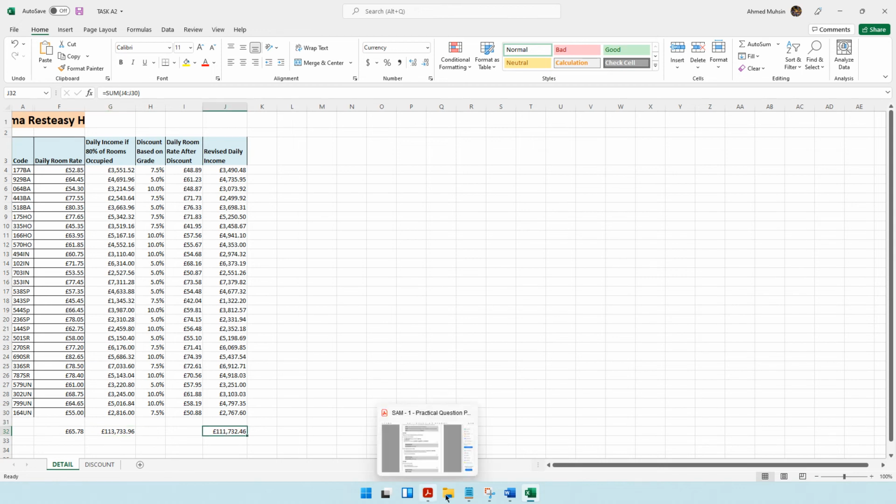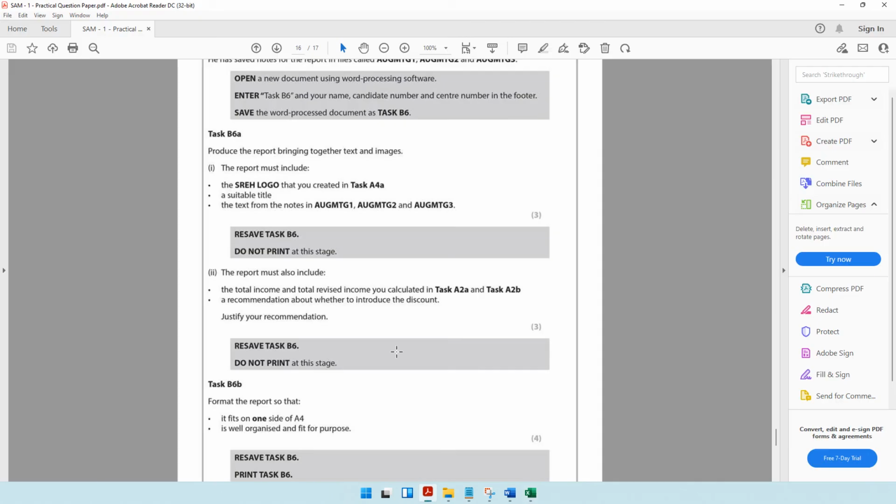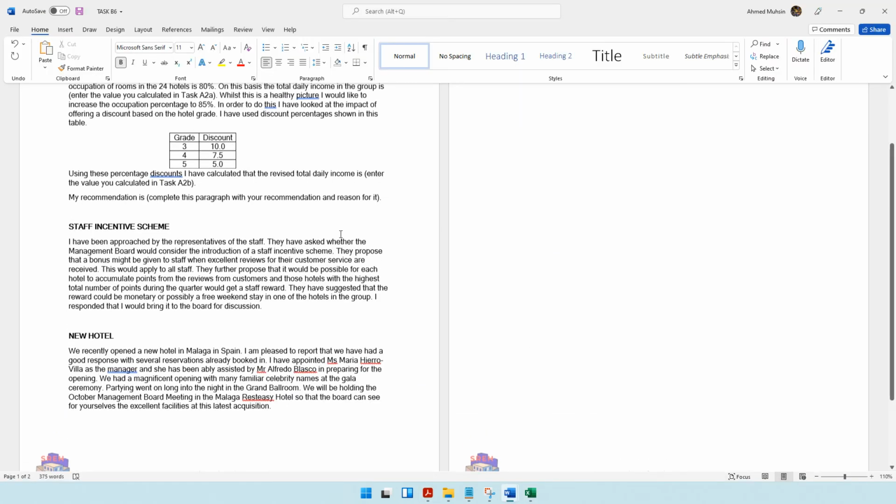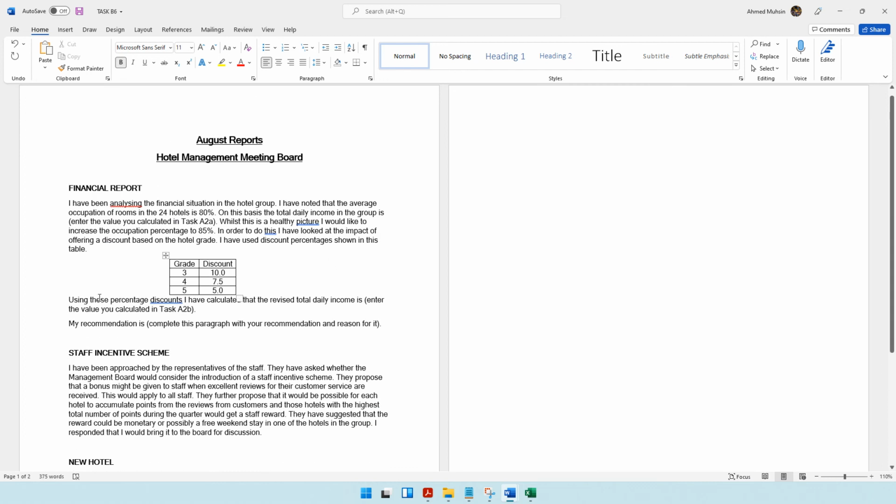Okay, so where do we put these values? Where do we put it? The question paper has not told us where to put it, so let's go and check the document. If you check the document, you can see over here it says using these percentage discounts I have calculated that the revised total daily income is, okay, so let's type the value over here.